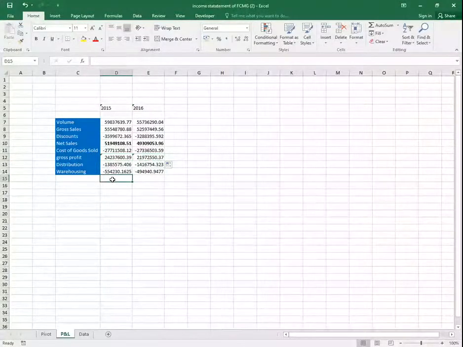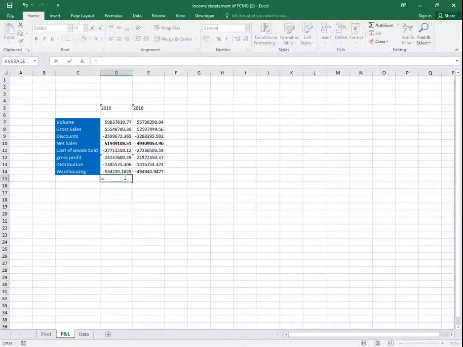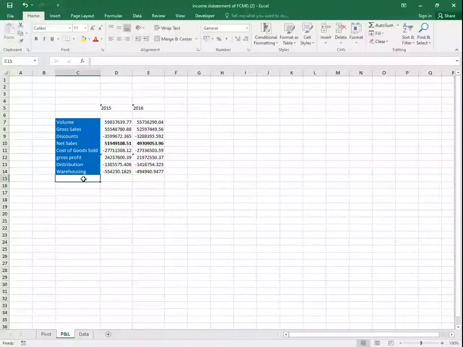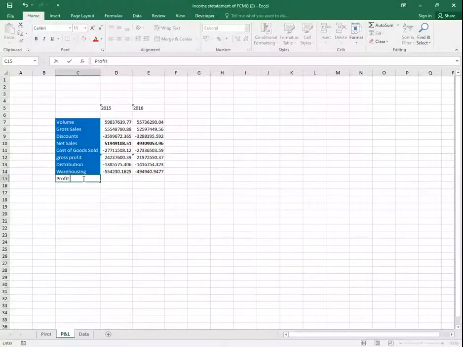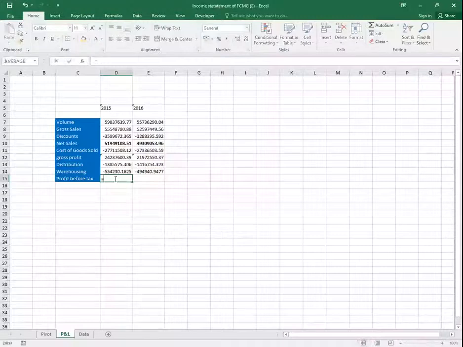So come here, ladies and gentlemen, you say equals. Now I want the net profit here. Actually, let me call it profit before tax. Profit before tax. So this profit before tax, I need to come here very fast. I say equals, I'll say sum.